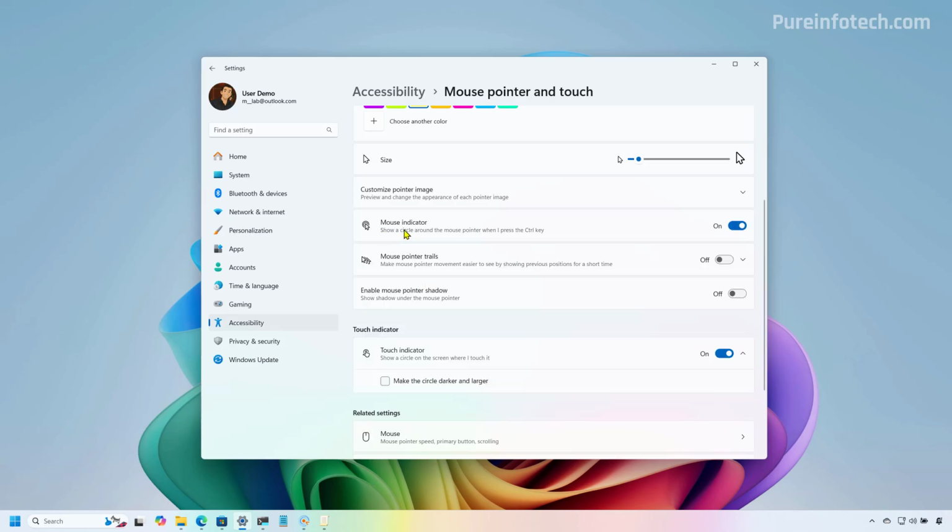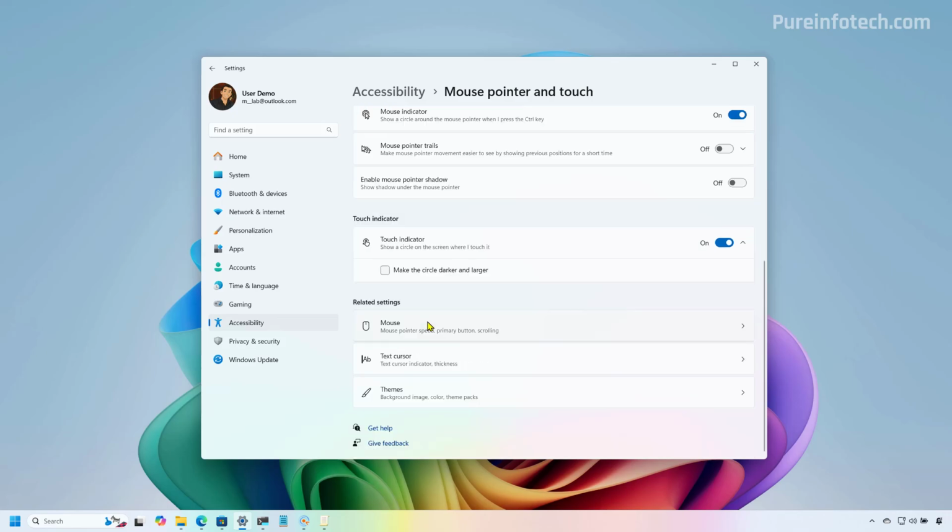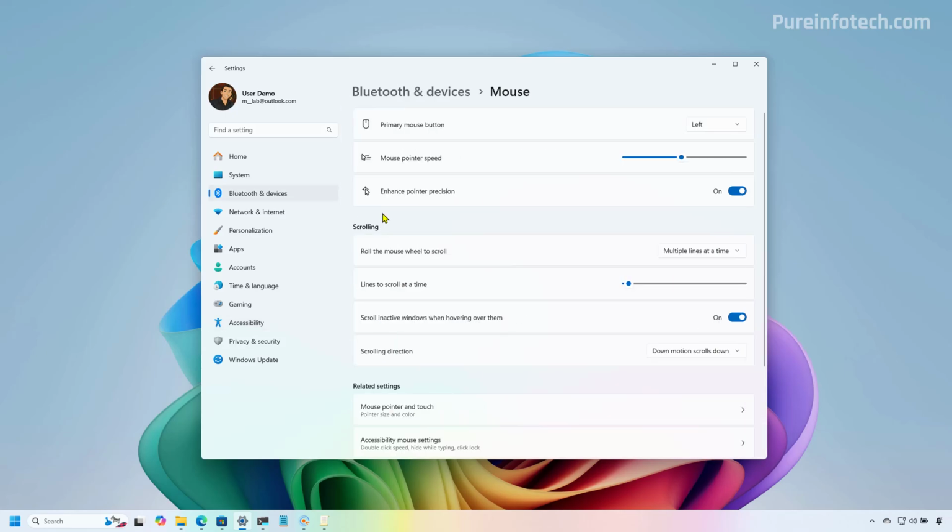Also, there is the new mouse indicator option and other legacy settings, such as the mouse pointer trail and the enable mouse pointer shadow. If we go to the mouse page, we're also going to notice that the enhanced pointer precision and the mouse pointer speed have new icons.